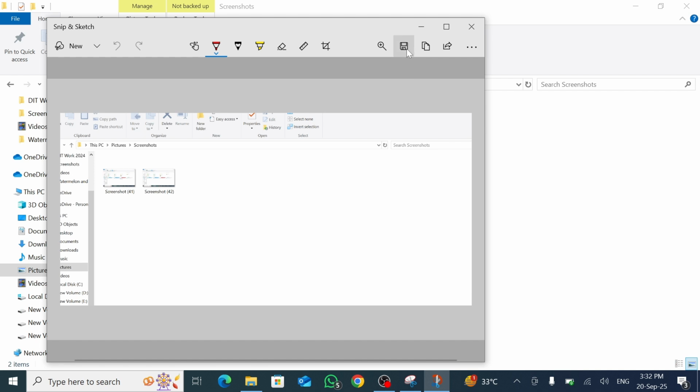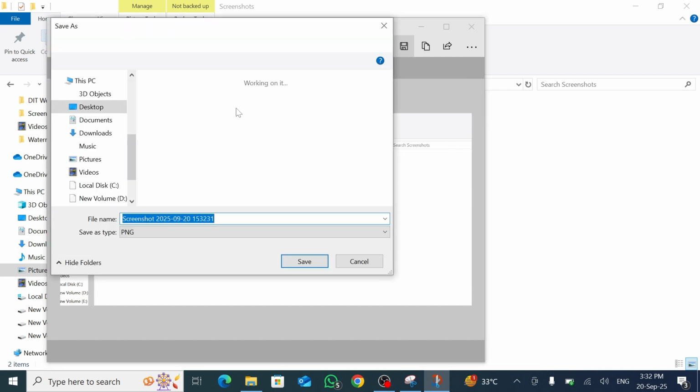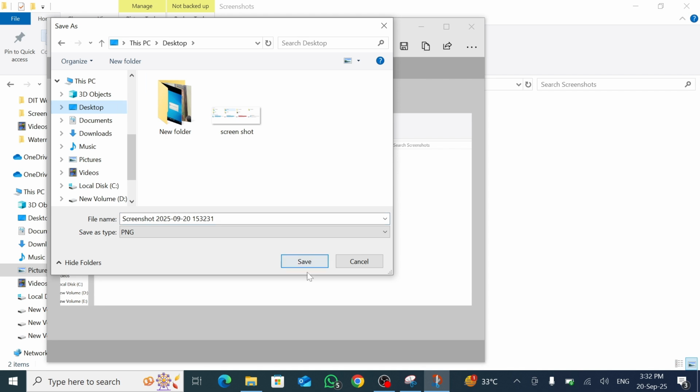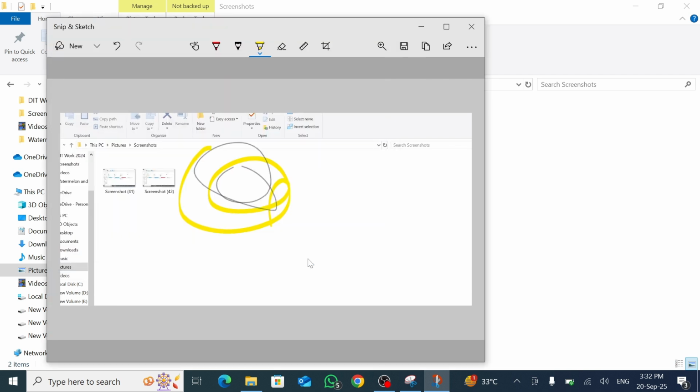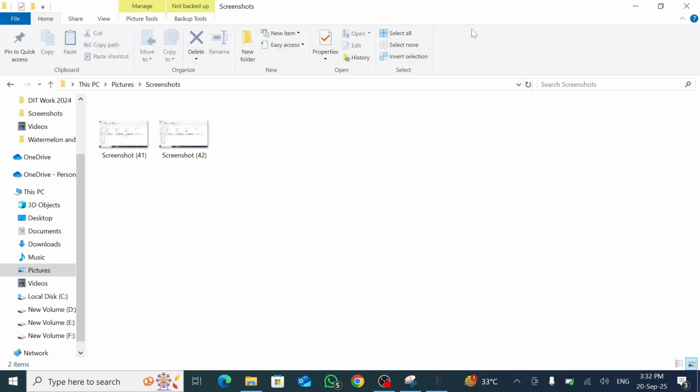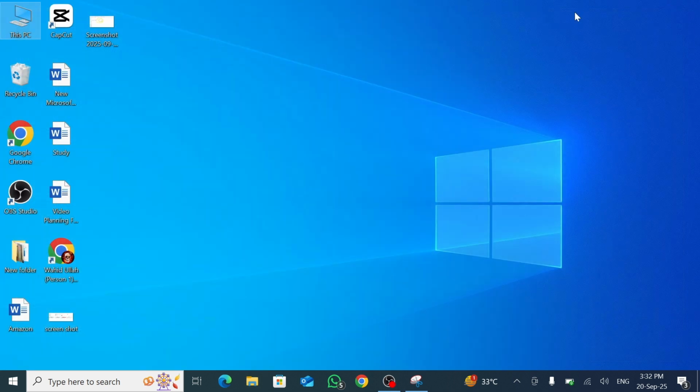Here, we have access to various tools. Let's try using some of these tools. See how it works. Now, let's save the screenshot. Click on Save, then choose the desired location and give your file a name. Now click on Save. Our screenshot has been successfully saved on the desktop. Let's take a look at it. See, here is our screenshot.